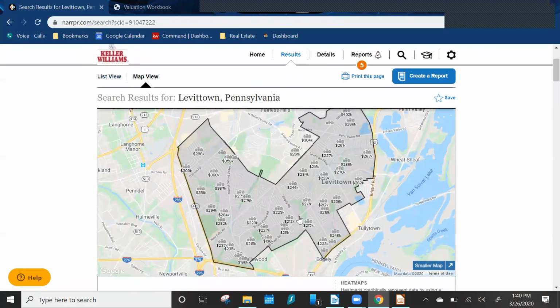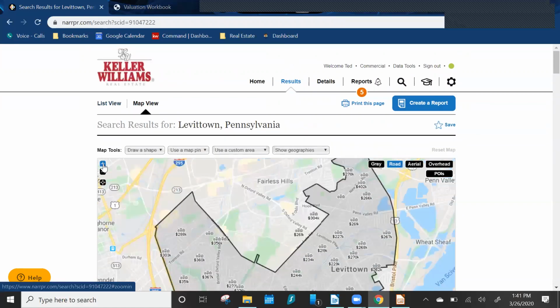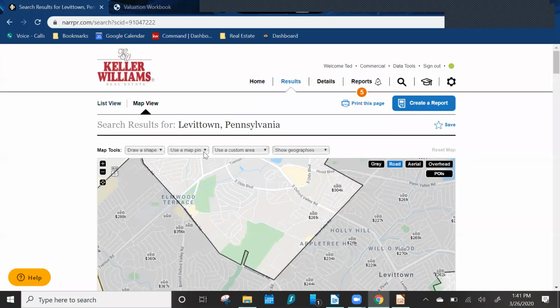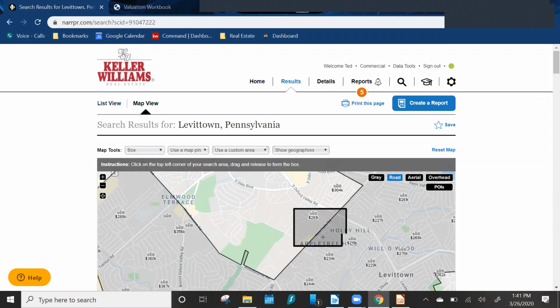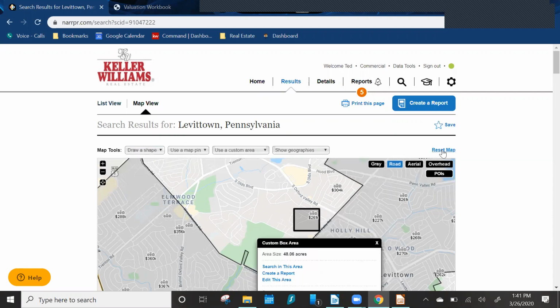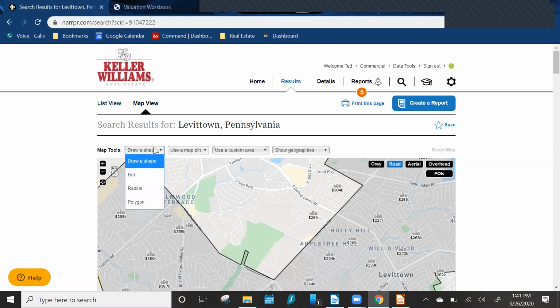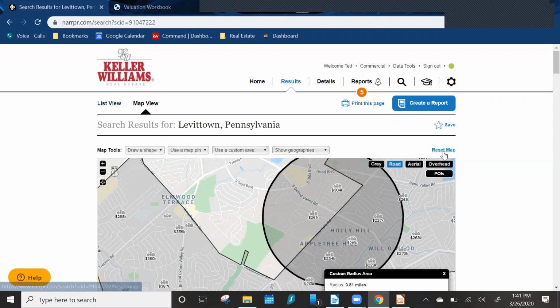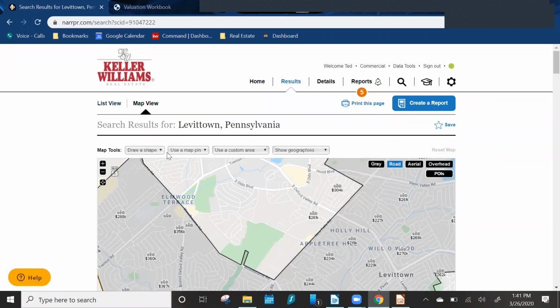Okay, it's going to bring up all of Levittown. I think we have to zoom in a little bit more here. You'll see these drop-down menus here. You can either draw by shape. You have your typical box. If you want to search here, if you want to reset your map, there's the reset button right here, right? If you want to draw by radius, you could do the typical circles. But here's what's really unique, right?